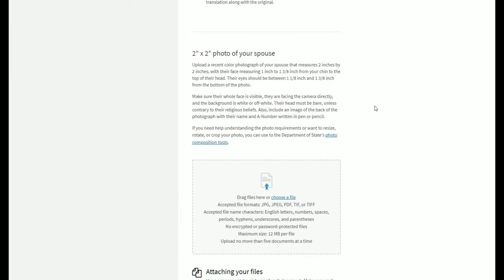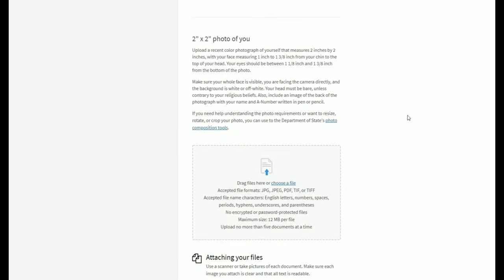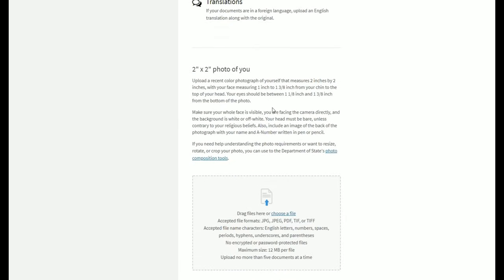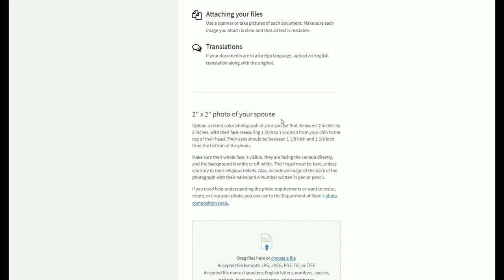Next, you will need to upload the same type of photo for your spouse beneficiary. And if you are filing this application for your parents, you will not get this part of the evidence. You will not need to upload passport style photos.